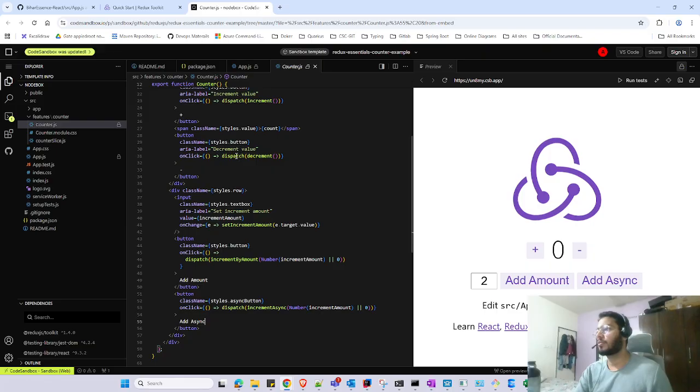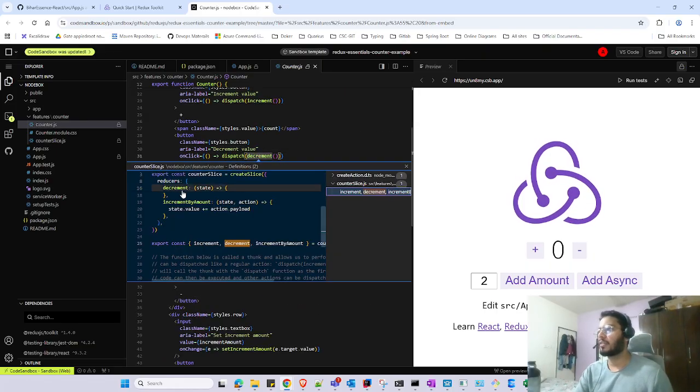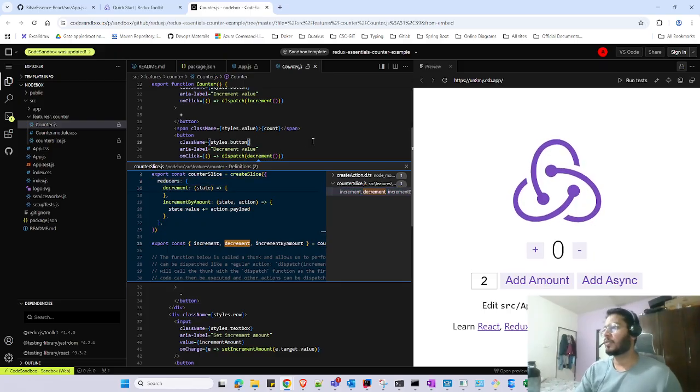And once you click on this decrement function, you can see this is calling this decrement reducer function, right?